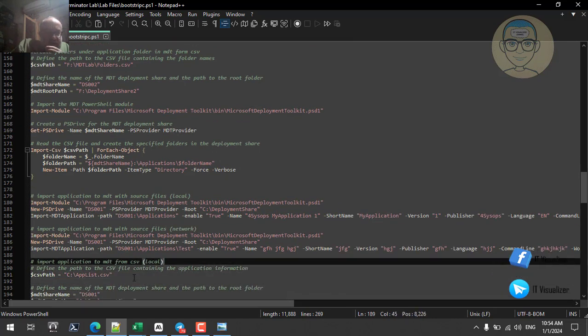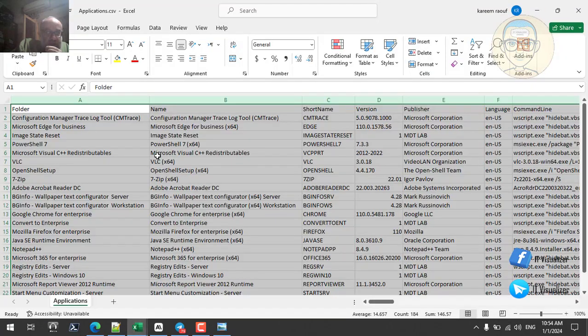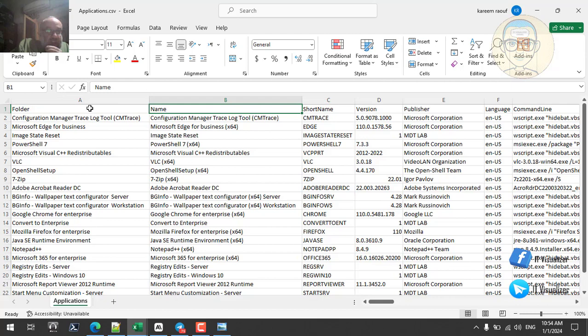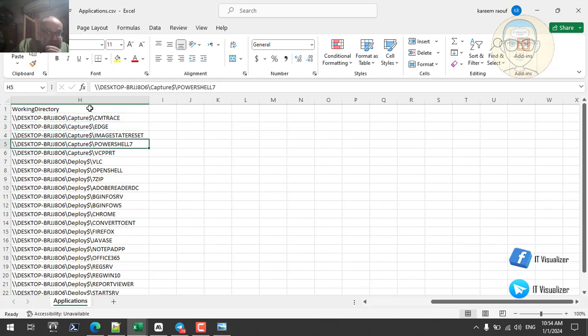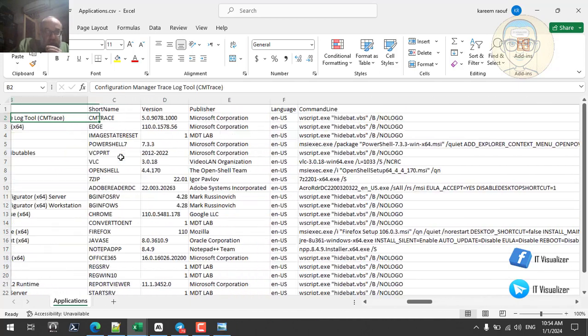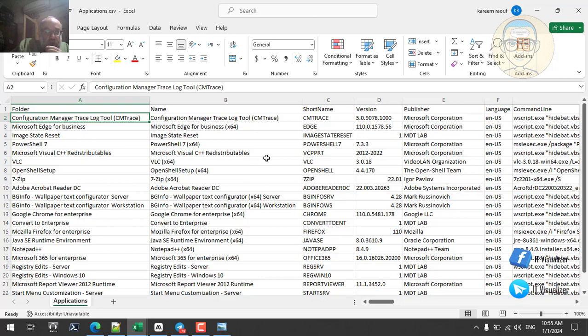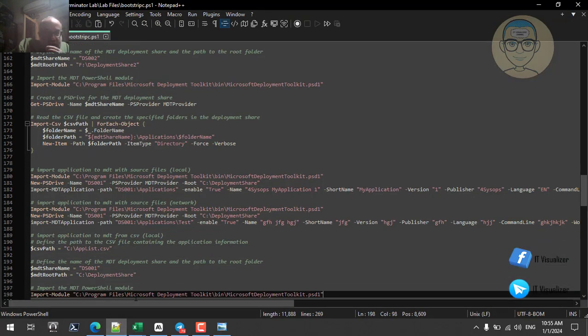If you need to import applications from CSV, we can import a bunch of applications directly to the folders that we have created earlier. So for example, we will have a CSV file. It will contain the folder name, the name of the application, the short name, the version, the publisher, the language, the command line, and the working directory. You can see here this is all of our shared drivers. So through a script we can import all of these applications directly to their corresponding folders. So we can go there, and here is the script.